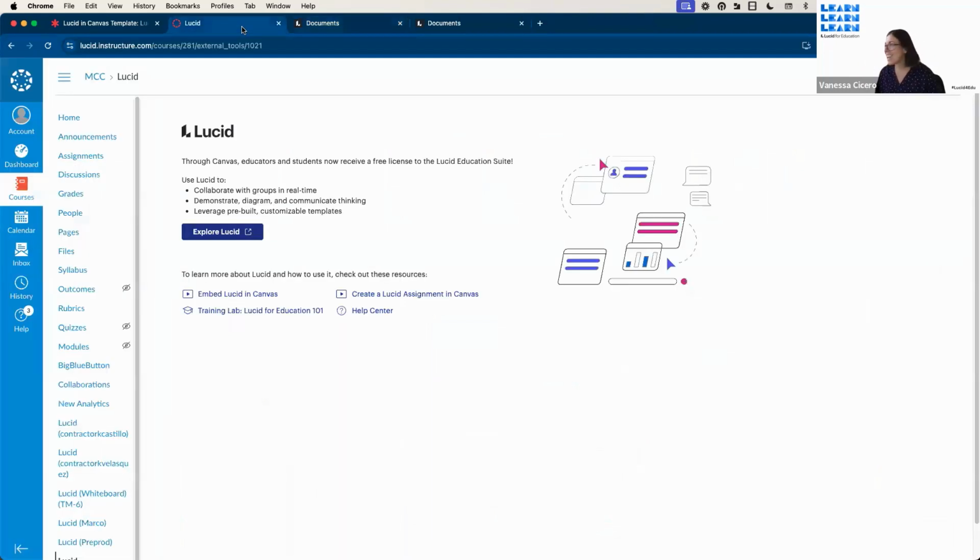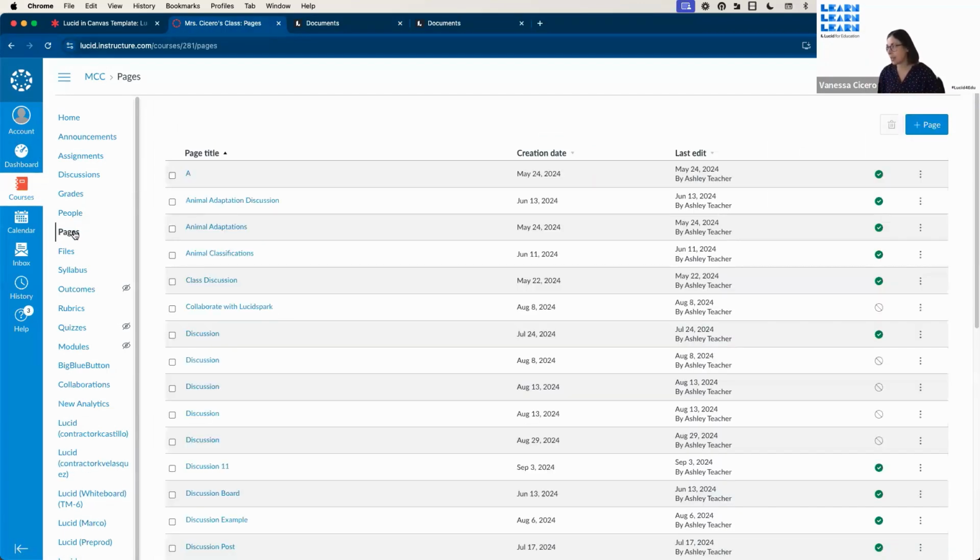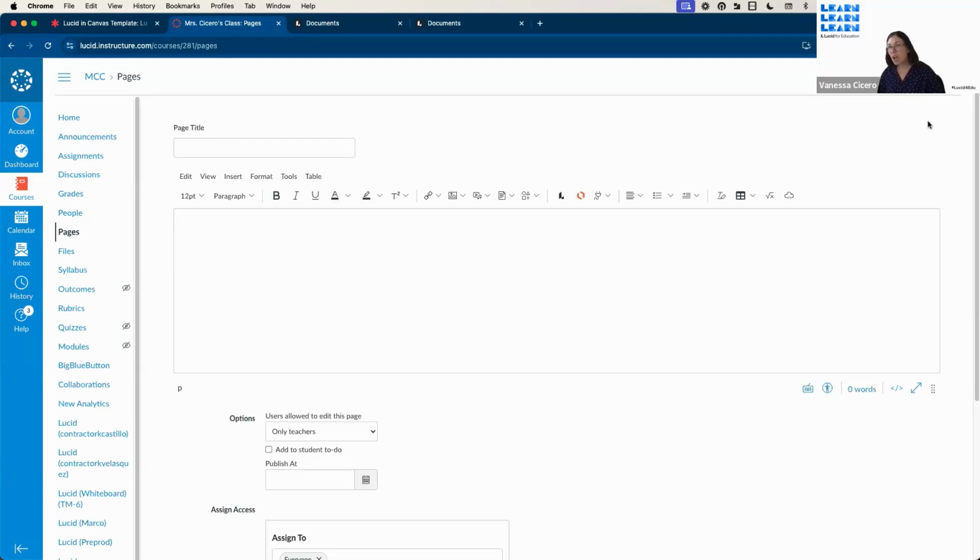So, but since time is always of the essence, I'm going to talk about the two main ways that I would use Lucid to enhance your Canvas course. The first one is found in the rich content editor. You would use this anytime you want to collaborate or send out a view-only version of something that you've made that you want students to view in order to deliver content to them. So you can do it wherever the rich content editor lives. I often am putting it inside of a page.